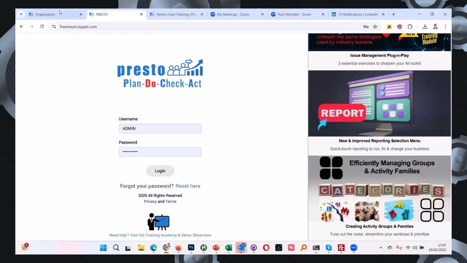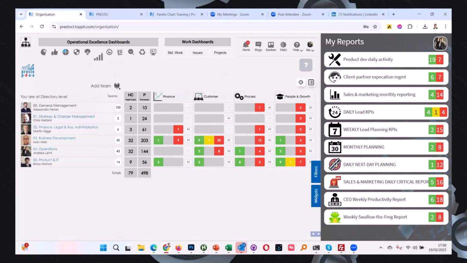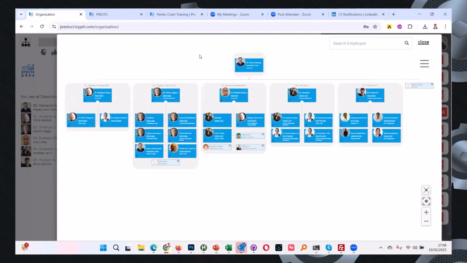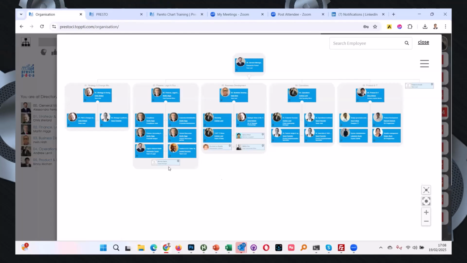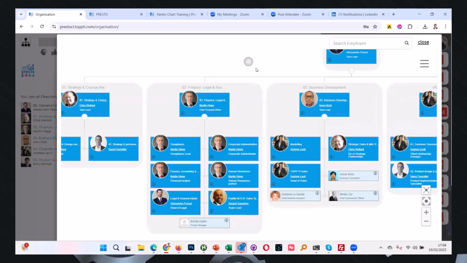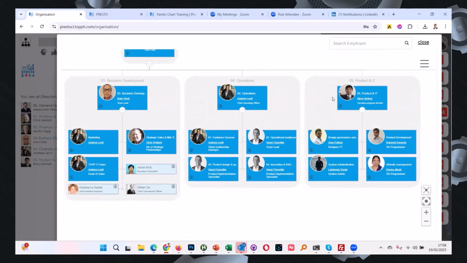Okay, so anyway, here we are on my dashboard. Let's talk about the company that I'm working in. So this is our company. Quickly, I'm going to click on the org chart, and you can see here's how we're set up. We've got our strategy and change management. Actually, I'm going to zoom in a bit. Finance and legal, business development, operations, and product and IT.